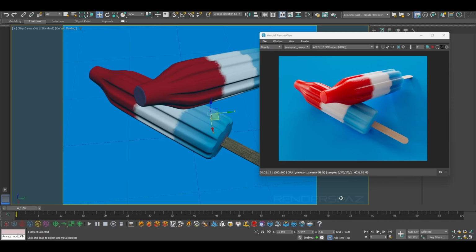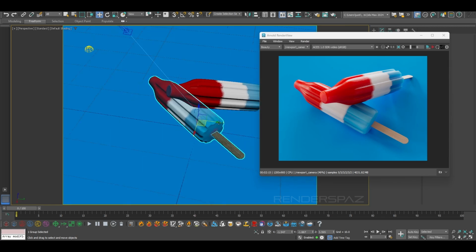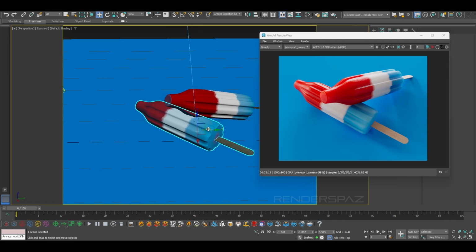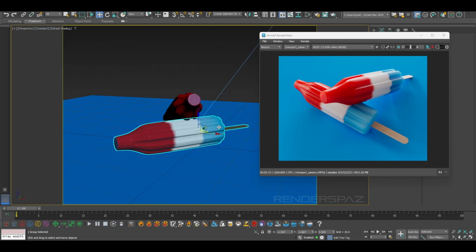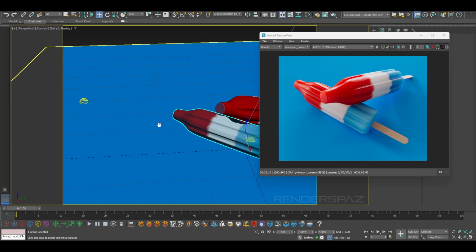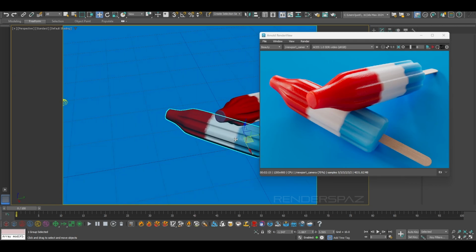Hello everyone, welcome to our Render Spaz video tutorial, and today we are going to create these Firecracker Ice Pops, or if you want to call them rocket popsicles. We're going to create these using very simple methods to get the shape in, pretty much like a simple popsicle stick, and then just set up a simple scene with Arnold Render to get this result. Alright guys, so let's get started and follow along and see what we can come up with.